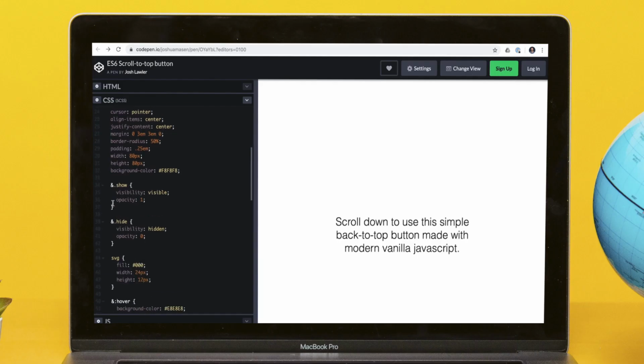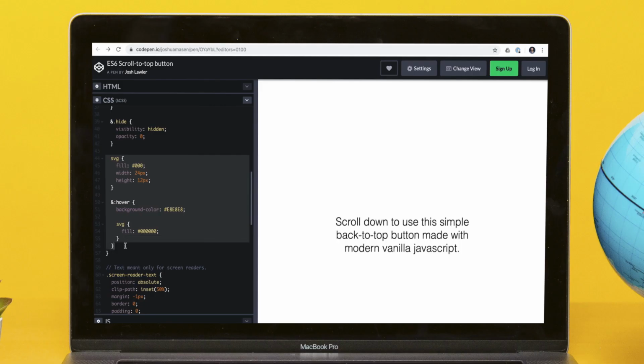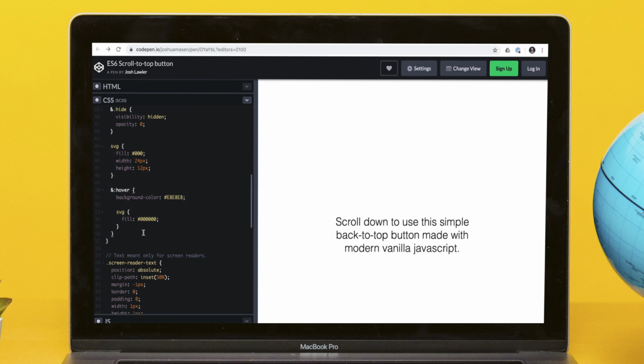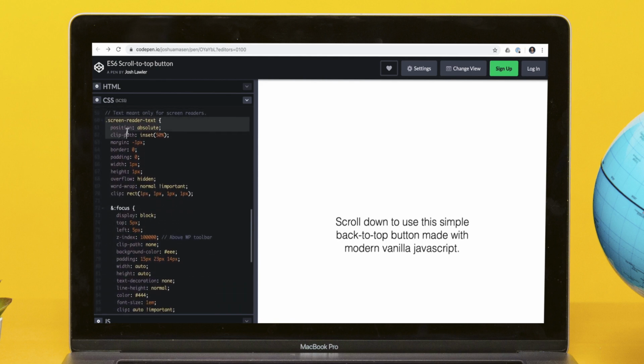Next, you'll see the rules for show and hide. We'll use JavaScript to switch between these classes in order to tell the browser when the button should or shouldn't appear on the page. But before we get into JavaScript, there are just a few more lines we'll add to the CSS. These will stylize the SVG images for the arrow itself and tell the browser how to display the button when a user hovers over it. Finally, we'll add some CSS to hide the text that says back to top for screen readers.